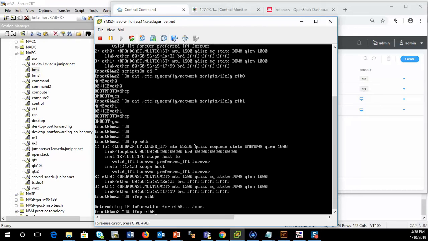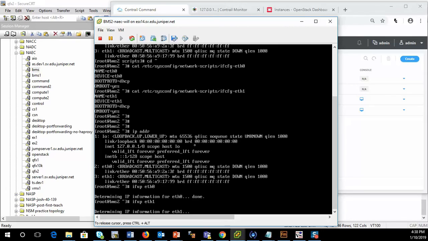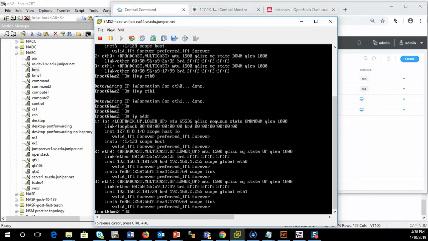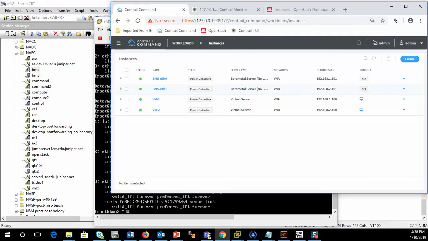Good. And I'm going to do the same thing for eth1, which there it should also get an IP address from the CSN over the VXLAN network, which it does. If I say ip address, okay, now it's got its address. Notice it's 101 and 101, which is the same as what was assigned here, right? So they all match up.